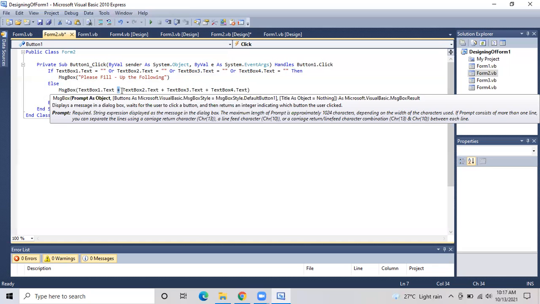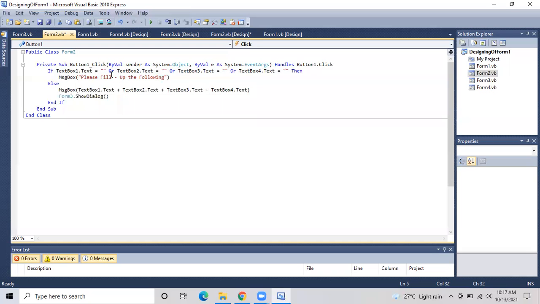Ibig sabihin, hindi niya po i-add yung ating inilagay, kasi hindi naman siya number eh. Hindi naman siya integer. Kaya ang gagawin niya is concatenation. Pagsasamahin niya yung mga data na inilagay. Okay? Try natin. Let's try to run the program.